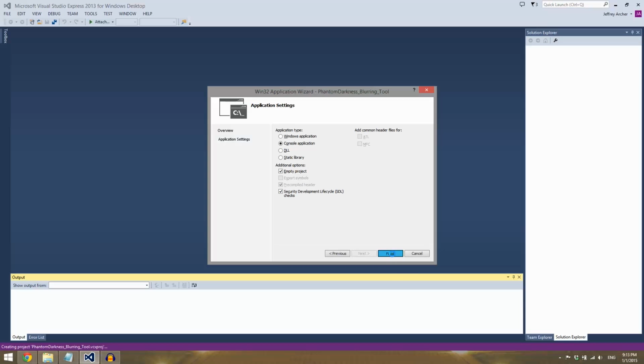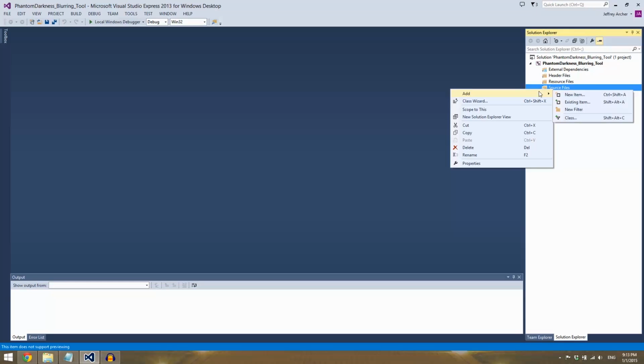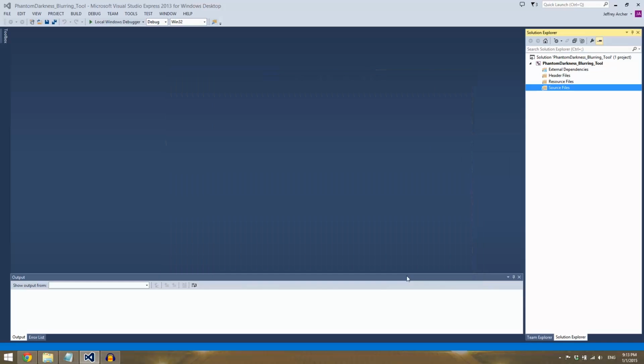We'll finish up and we should see a pretty empty screen here. What we're going to do first is go to source files, right click, add, new item, C++ file. If you're an intermediate programmer with some programming experience, you can organize this any way you want to. For the sake of simplicity, I'm going to put everything in one CPP source file, and we'll just call it source. Source is fine.